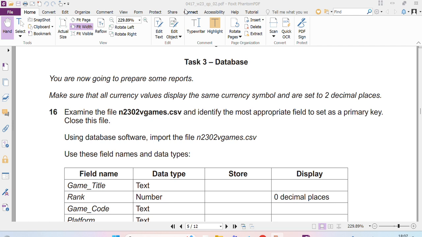So I will discuss about database. The application that I will use is Microsoft Access. So let's go. You are now going to prepare some reports. Make sure all currency values display the same currency symbol and are set to decimal place.